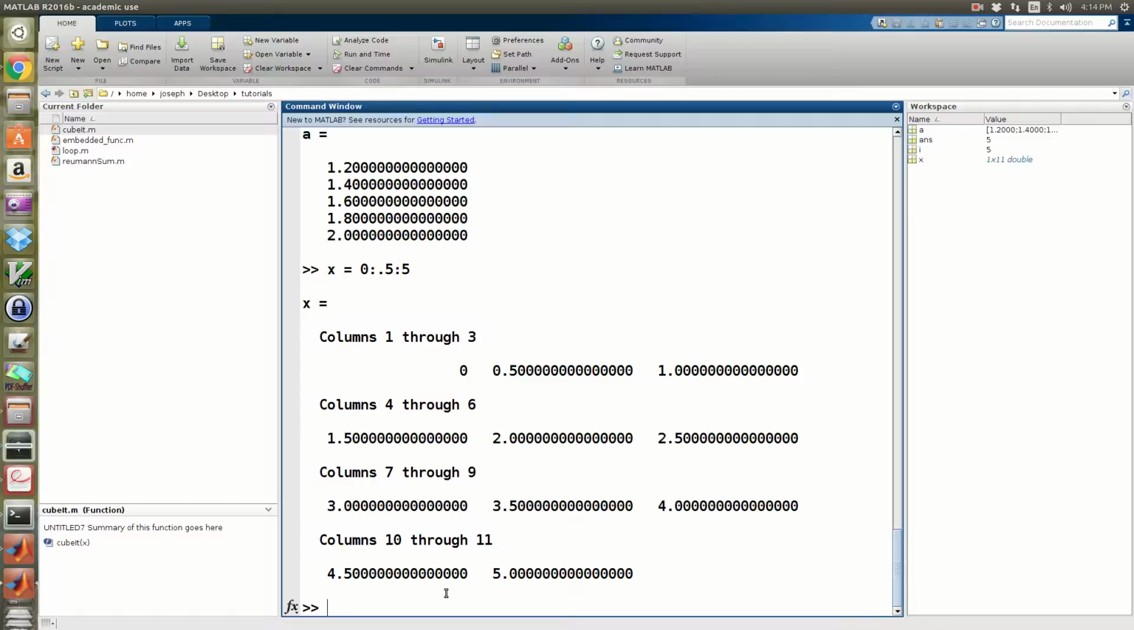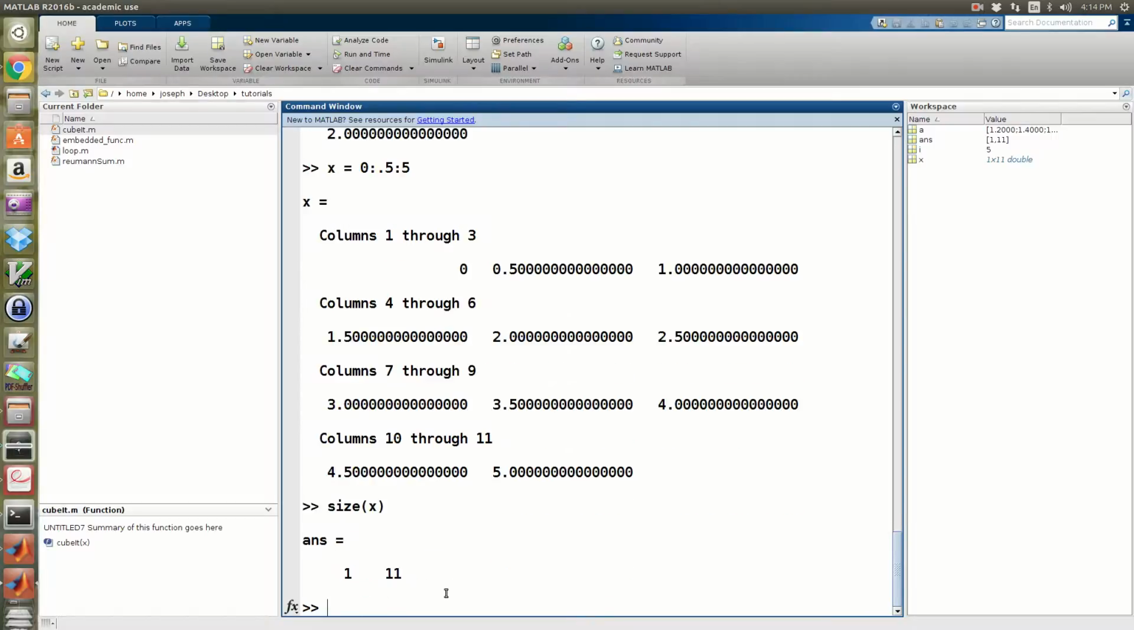Alright, so what this has done is it's created an array. The size of x is 1 row and 11 columns. So that's why it's showing columns 1 through 3 here: 0, 0.5, 1; columns 4 through 6 are 1.5, 2, 2.5; 7 through 9 are 3, 3.5, 4; and columns 10, 11 are 4.5 and 5.